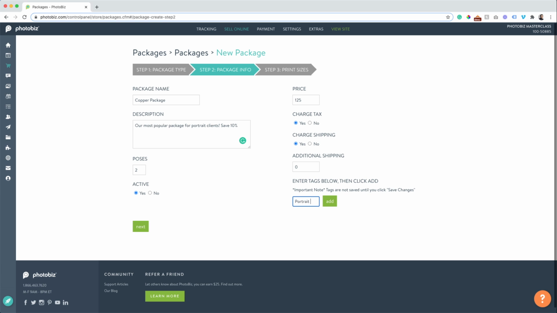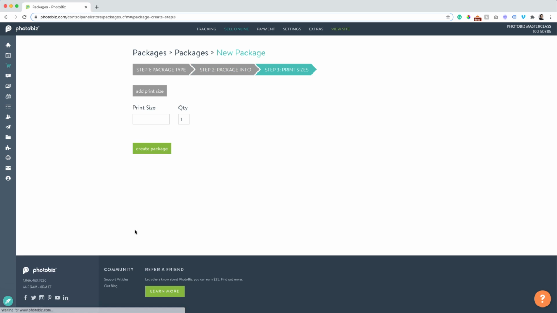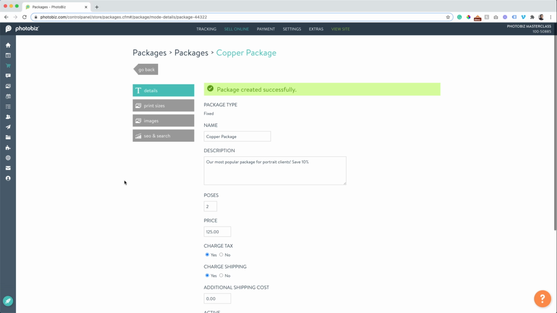So with this one, we'll say portrait package. Hit add, hit next, and now is where you'll configure your print sizes. And so on this one, we'll say 8x10. You get one of them. So you get your 5x7 on here, and you get 2 of them. Create the package. It's really that easy.